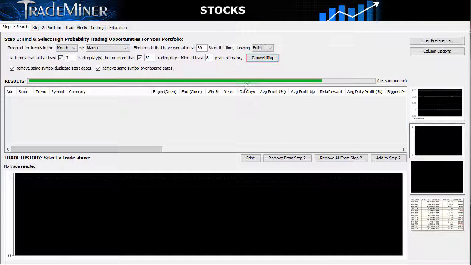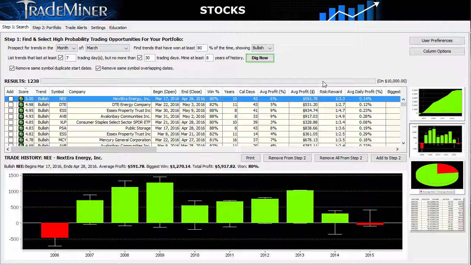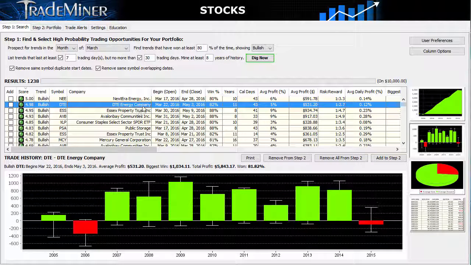Okay, so I'm completing a scan now where I've moved the wins up to 80%, and I've got everything else the same, except I've also now added the fact that I'm removing same symbol overlapping dates, because I've gone back and I'm doing a full across the stock database scan, scanning over 1,100 stocks. And here we've got NextEra Energy Inc.